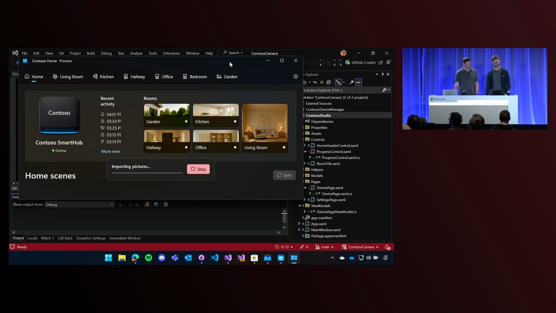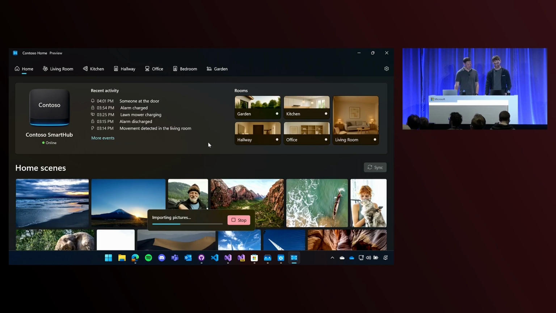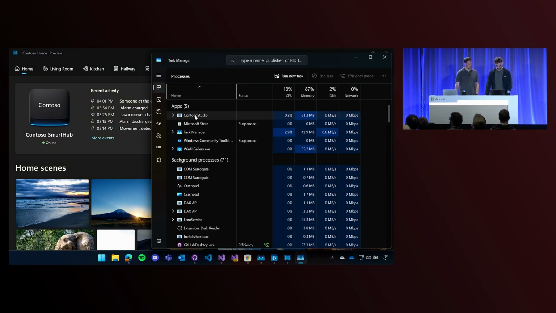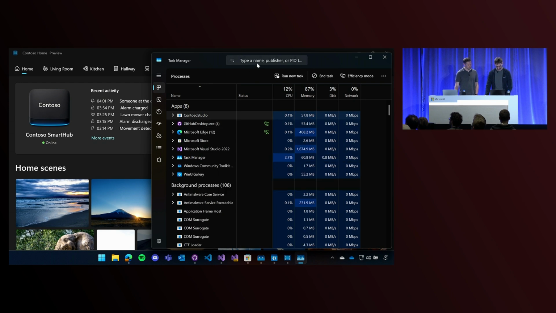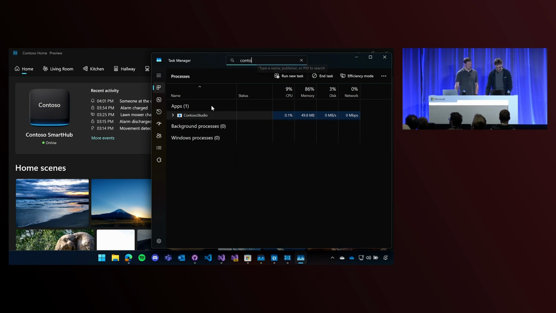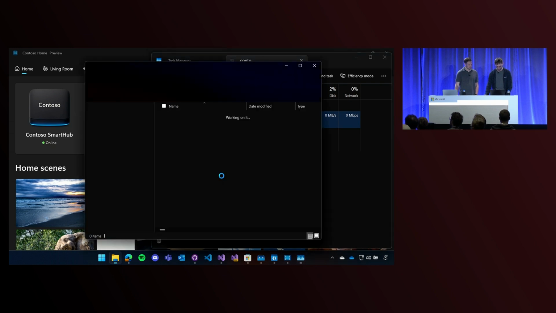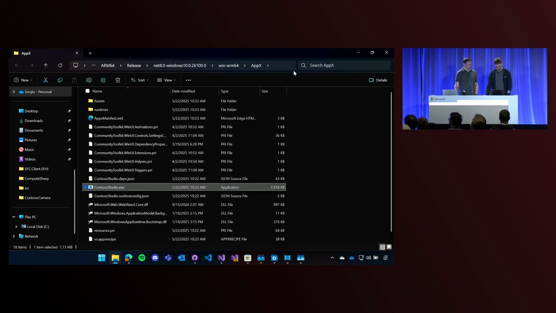All right, so here's the app working as expected. And we can double check that it is, in fact, an AOT build by opening Task Manager. If I search for Contoso Studio, actually, let me search for it so it doesn't move around. And I can right-click and do Open File Location. And you can see that we have a single exe, which is 7.9 megabytes, and there are no other managed DLLs in the entire folder. So this is the entire app with the entire .NET runtime also bundled inside. Nice. Cool.